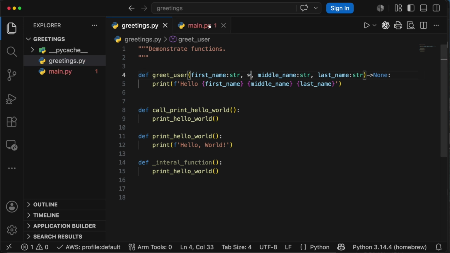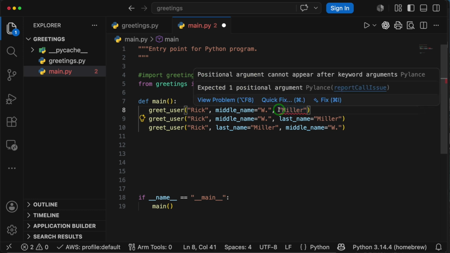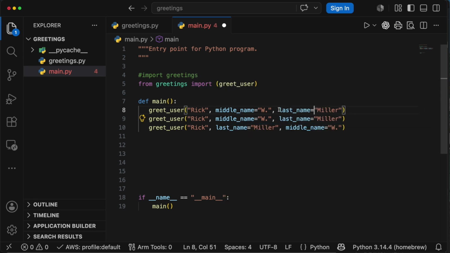Now my code's going to break again, because what this is going to say is these parameters over here can be optional positional or keyword, but these must be keyword, right? So let's go to main. So this right here, that's fine, that's fine, that's fine. Middle name has to be a keyword, right? Last name, Miller, has to be a keyword. And then it doesn't matter what order they're in.